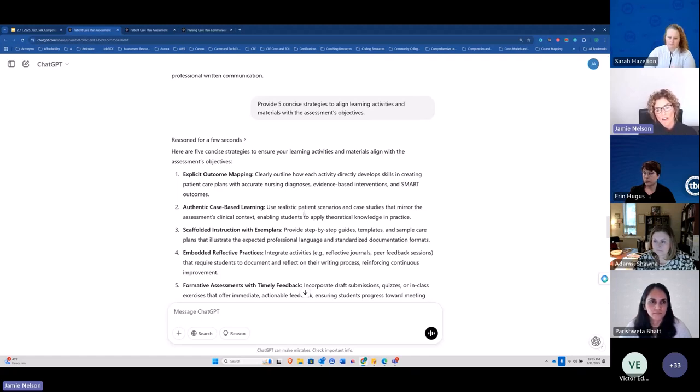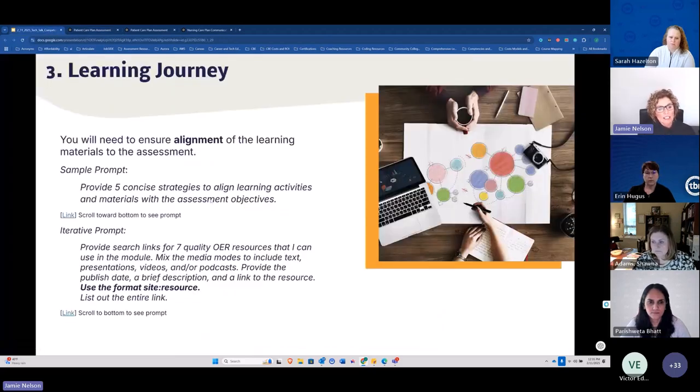If I saw something on here that I like, so authentic based learning, case studies, scenarios, theoretical knowledge and practice, I may come up and I may say, okay, help me build a little simulation, AI. Help me build a little simulation where students are learning to do these patient reports. And so I can get some ideas here. All right, I'm going to go back. So it's given me some strategies. Now, what I want to do, it's time to get those learning materials found. And we want to focus on OERs as much as possible.